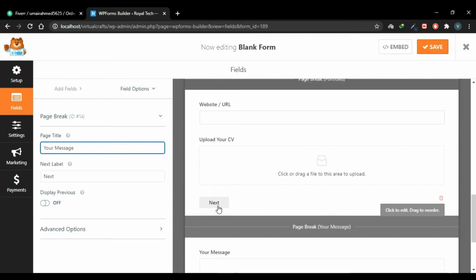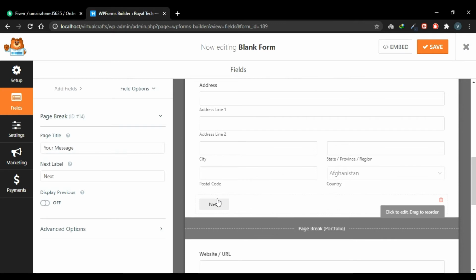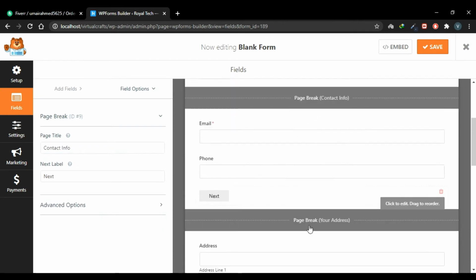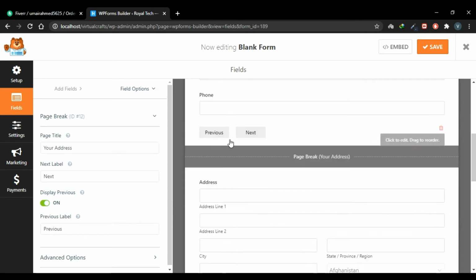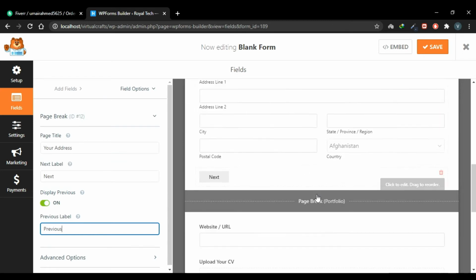Okay, now every step has a next button, but what if the visitor wants to go to the previous step? We need to have a previous button too. Click on this page break field and toggle this setting, display previous, and now you'll see a previous button has been added. You can edit the text from here. Let's say I wanted to say back, and now it will say back. I'll keep it on previous. Now do this for each section.